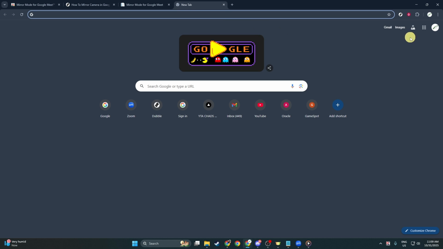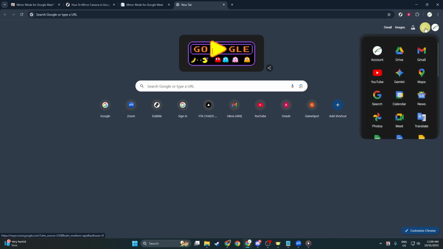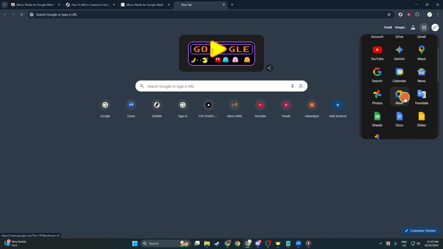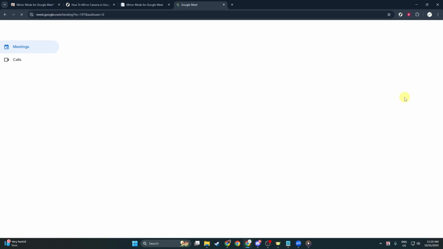In the upper right-hand corner, you'll find an icon that looks like a square grid. That's the Google Apps menu. Click on it, and a drop-down menu will appear. From here, find and select the Meet icon. This will open Google Meet for you. Once you're in Google Meet, let's go ahead and create a meeting. Click on New Meeting and select Start an Instant Meeting. This will bring you straight into a new video call.